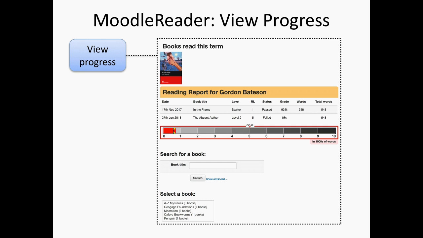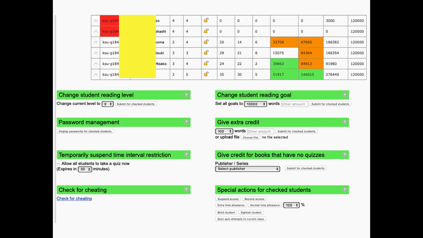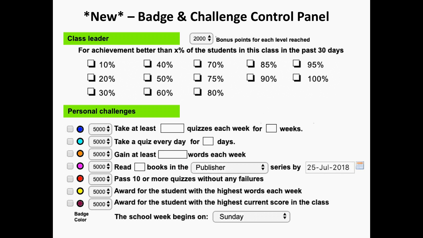There's a report at the bottom. This here is something that's newly going to be implemented from April, and there are all sorts of badges that the students can earn for reaching specific goals. So the individual teacher then chooses which of these goals they want to implement for their program. But there's a whole variety of them, and hopefully these will lead to greater reading.